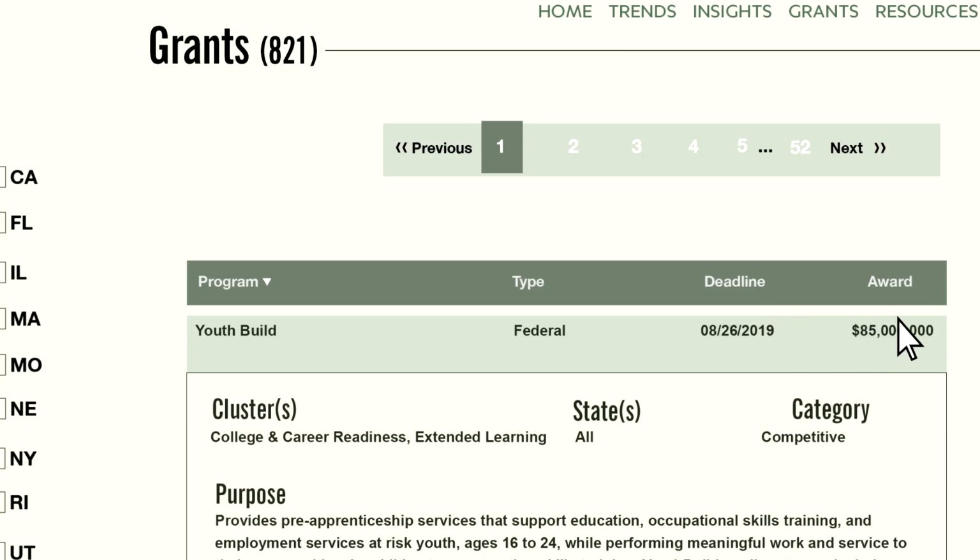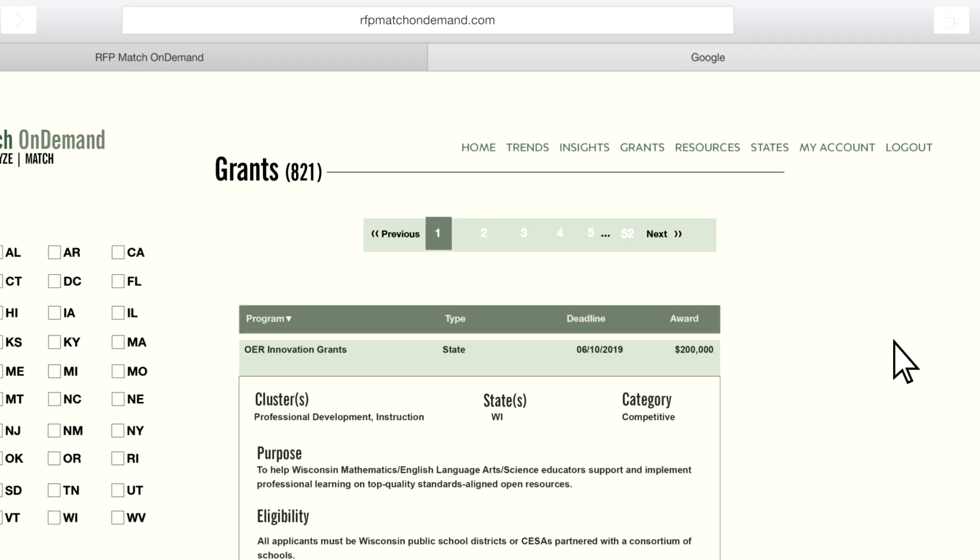And award. This is the total amount available. Specific program grant amounts, if available, appear in the additional information section. So let's move to that. Now, let's talk about grants. You don't need to be an expert or even know much about funding. RFP Match on Demand is going to help you.